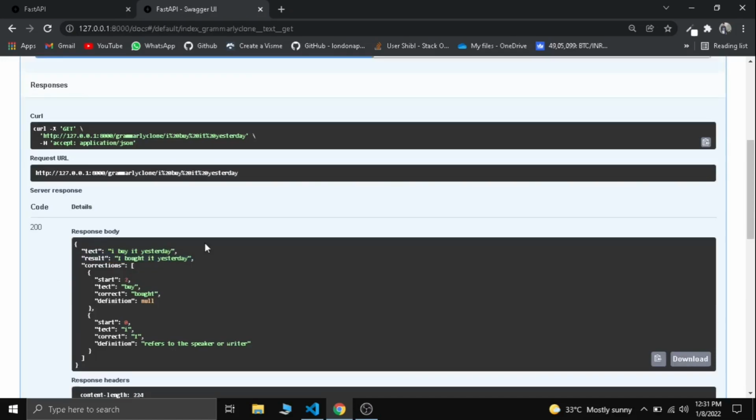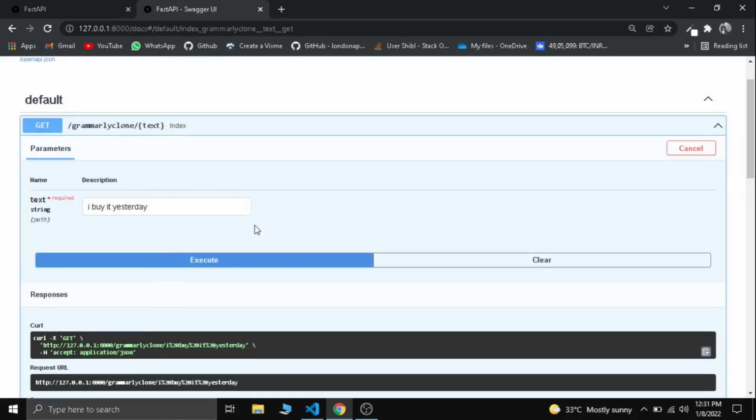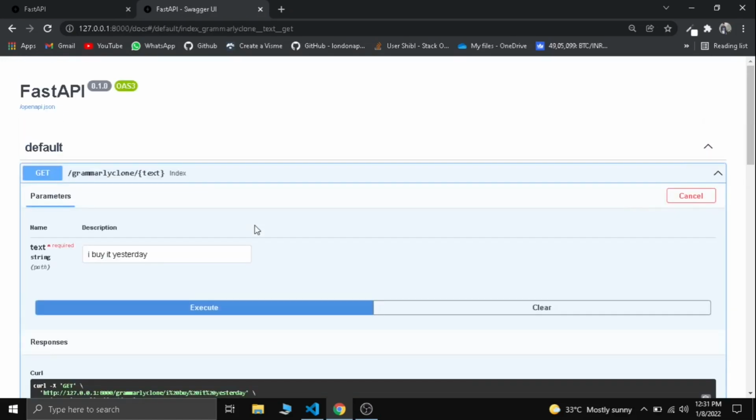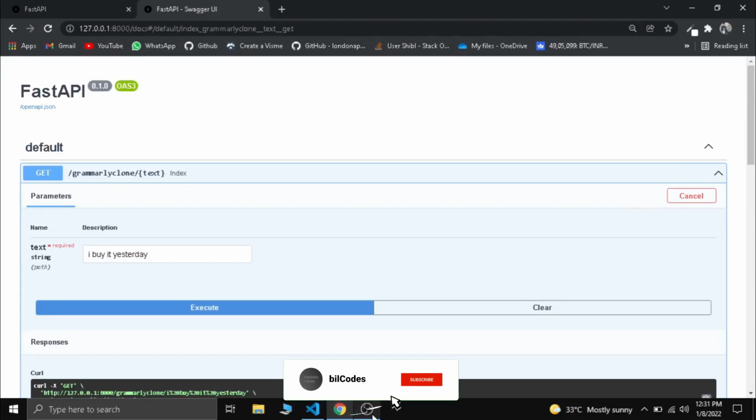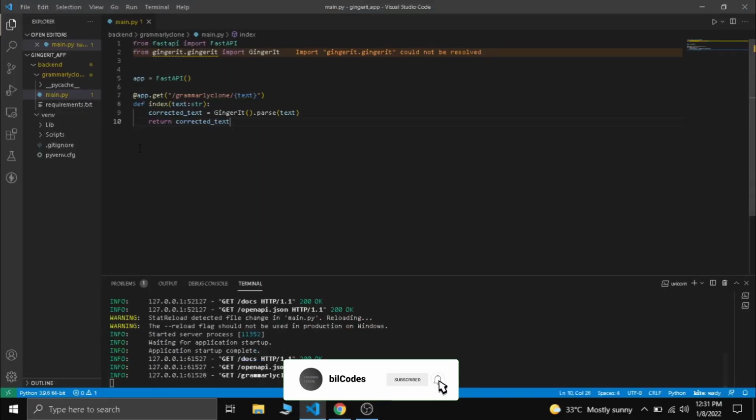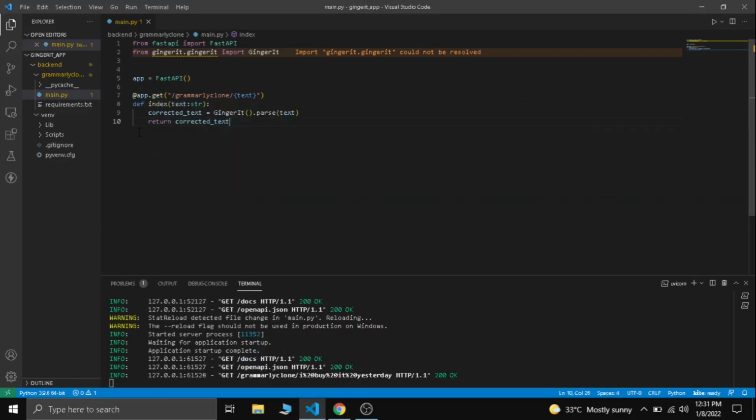Okay, so we have built our custom backend. As you can see, it's very simple. We just built our custom backend in just 7 lines of code, and we have built our Grammarly clone. Okay, and that's simple. FastAPI is very simple and easy to learn.